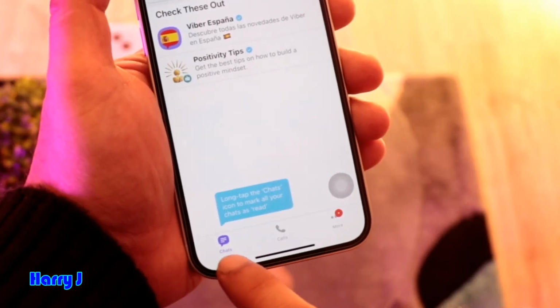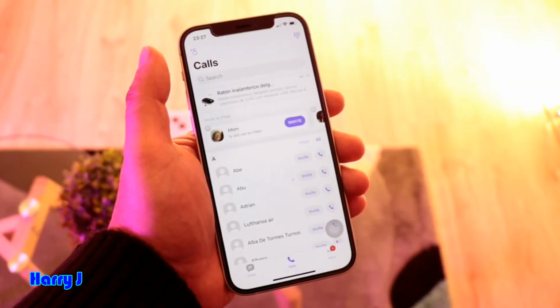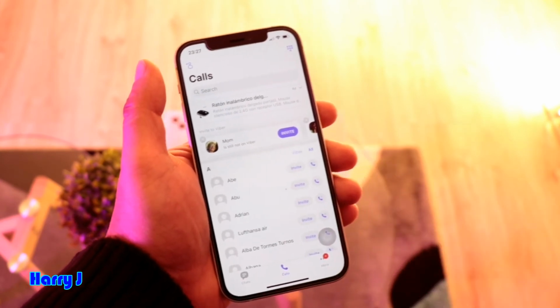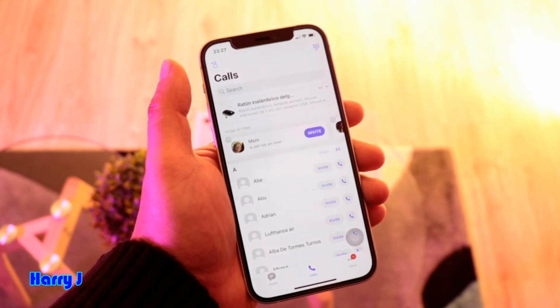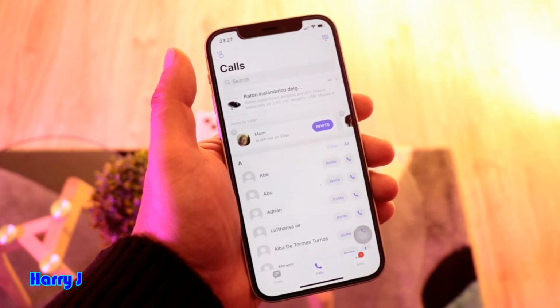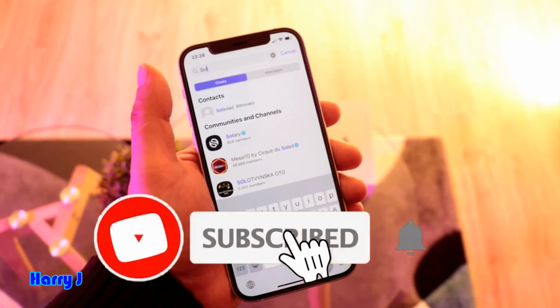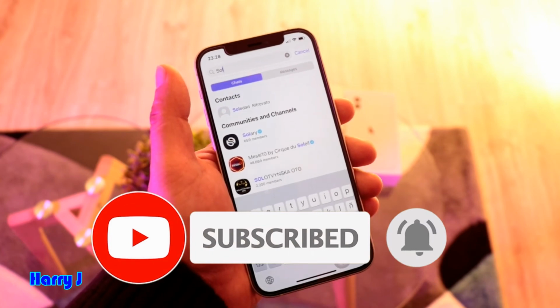Now here you have the chat button, call button and more. With the call button, you can call anybody from your contacts. They should have a Viber account. If they don't have a Viber account, you can invite them. Also you can call their phone, but you have to pay some charges in this case. So this is a very simple tutorial to show you guys how to download Viber, use it and make an account with them.